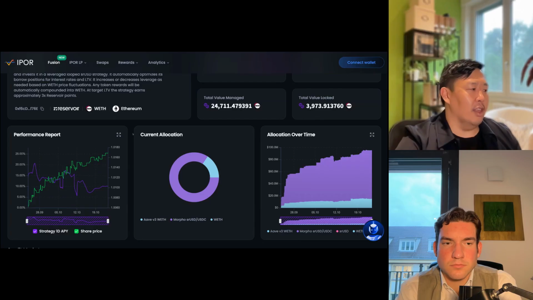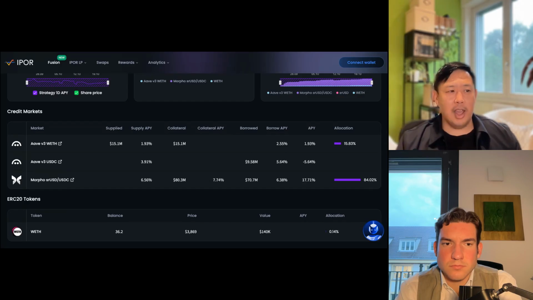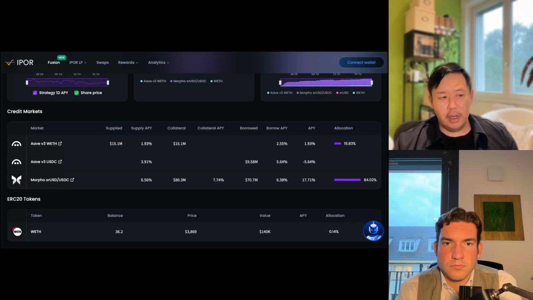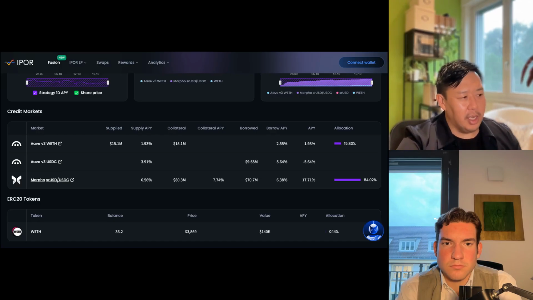So what this is, is actually very simple, right? You take ETH, you collateralize it on Aave. You're earning 1.93% on that, so that's part of your yield. You're borrowing and paying 5.64% APY, so there's one of your debt costs. And then you're leverage looping it for SRUSD and USDC. And this is where you get the majority of your yield. Of course, it's capped by the loan to value.